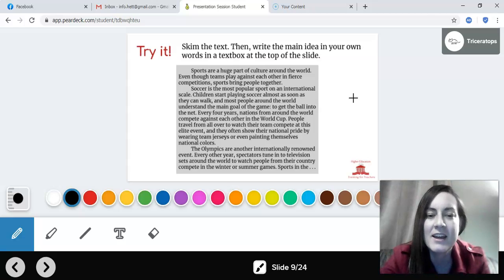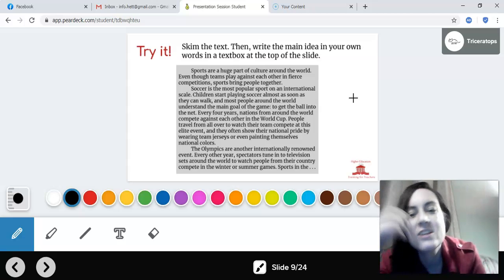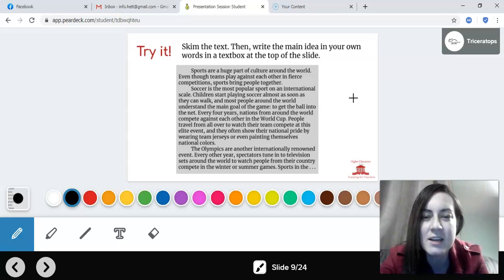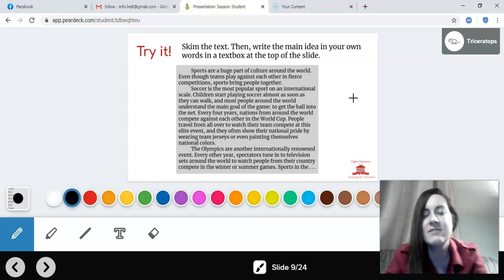Okay, so sports are a huge part of culture around the world. Even though teams play against each other in fierce competitions, sports bring people together. Soccer is the most popular sport on an international scale. Children start playing soccer almost as soon as they can walk, and most people around the world understand the main goal of the game, to get the ball into the net. Every 4 years, nations from around the world compete against each other in the World Cup. People travel from all over to watch their team compete at this elite event, and they often show their national pride by wearing team jerseys or even painting themselves national colors.